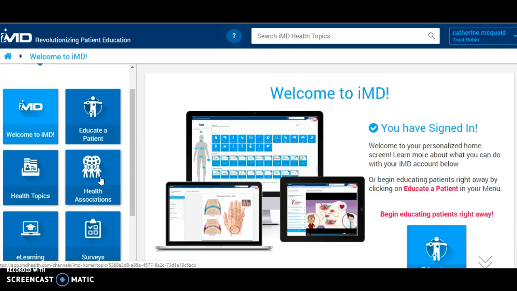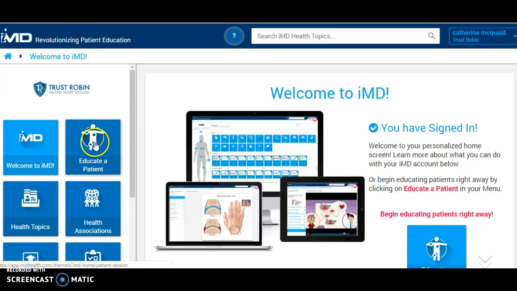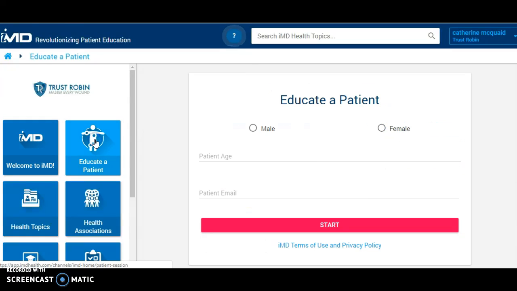This tells us that the materials come, for the most part, from approved and medically, clinically compliant sources like health education associations and or advocacy groups. And therefore, let's go today to educate a patient.